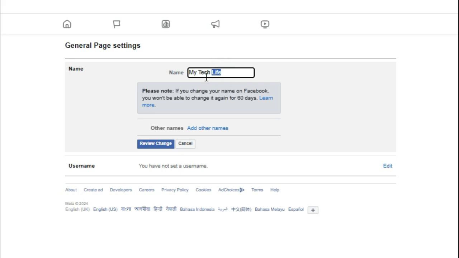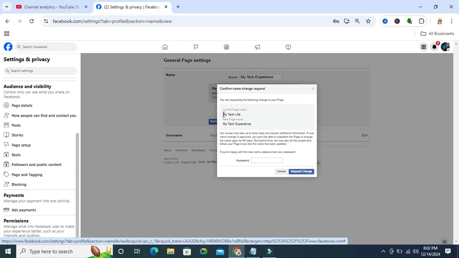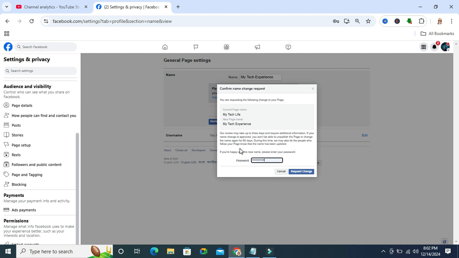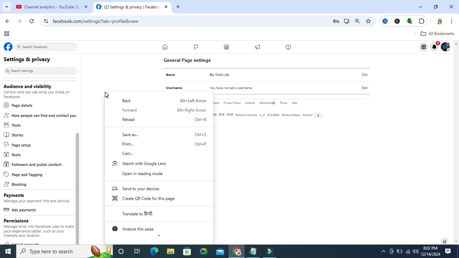I am changing the name, and now click on Review Change. Just verify this is my current name and the new name is this one, My Tech Experience. And now here type the password of your account and then click on Request Change. The request has been sent and the name will be changed.